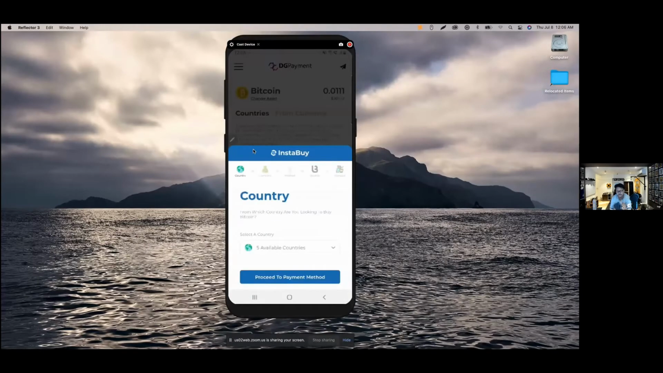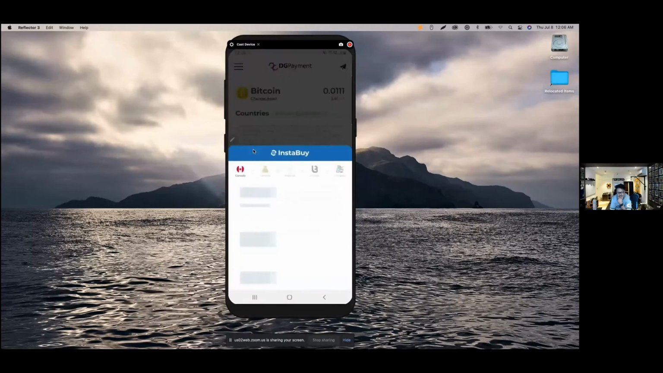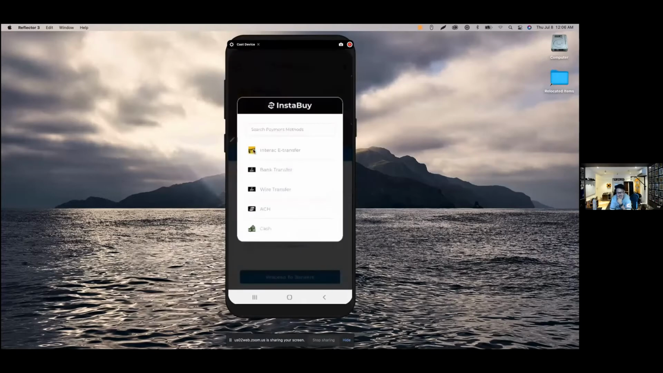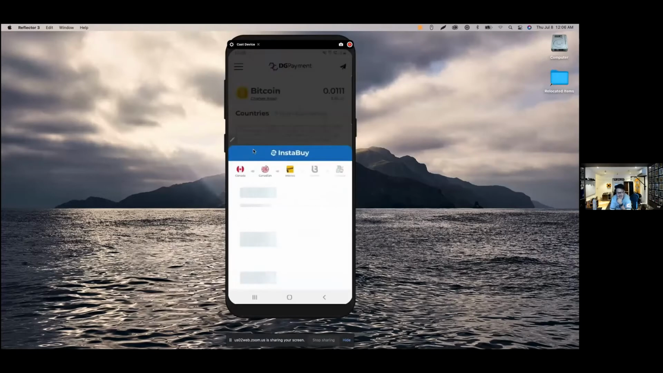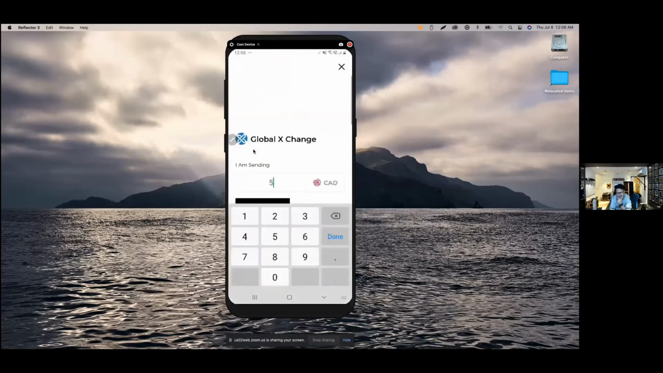Well, first, what it's going to do is pick up and show me that there's 5 countries where I could buy Bitcoin from. So I'm in Canada. So then it'll say, Sharpan, what currency? I'll pay with CAD. And then it'll say, Sharpan, what method? So I'll use Interac. And then it will say, who's the exchange? I'll say global exchange. And here you can do 500 CAD, done, next.